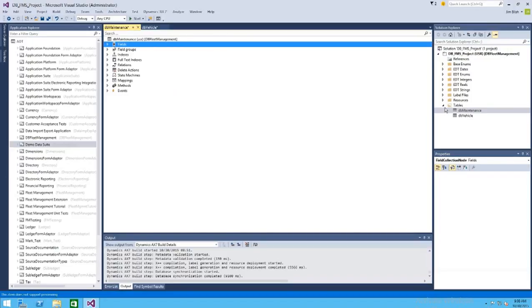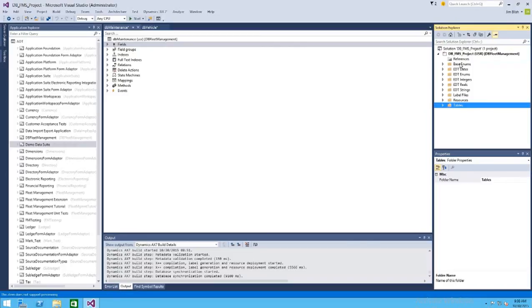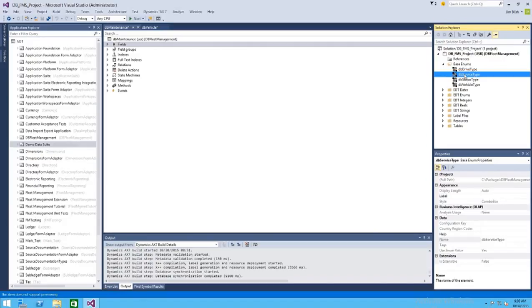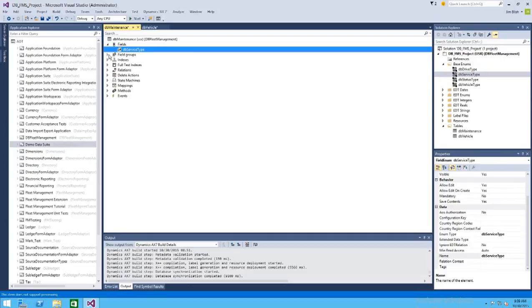We can also drag and drop EDTs, enums, and fields from our project pane onto the table. So for the DB maintenance table, I'm going to add this enumeration of service type. I can simply drag it over to the fields node and it will populate.